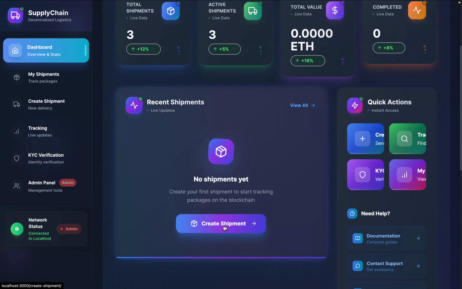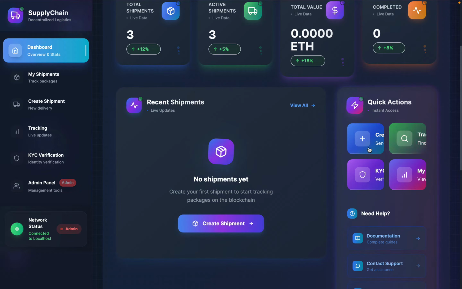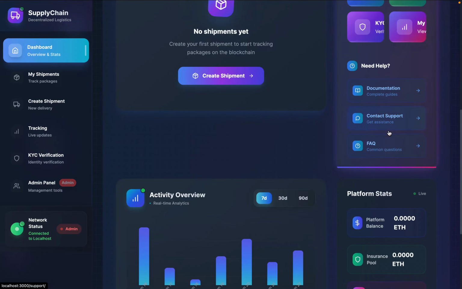You can simply click here to go to the create shipment page, and from there you can create your shipment. Here you will find a couple of quick actions. You can create a shipment, go back to tracking your product, verify your KYC, and view the product. And here we are providing some of the details.